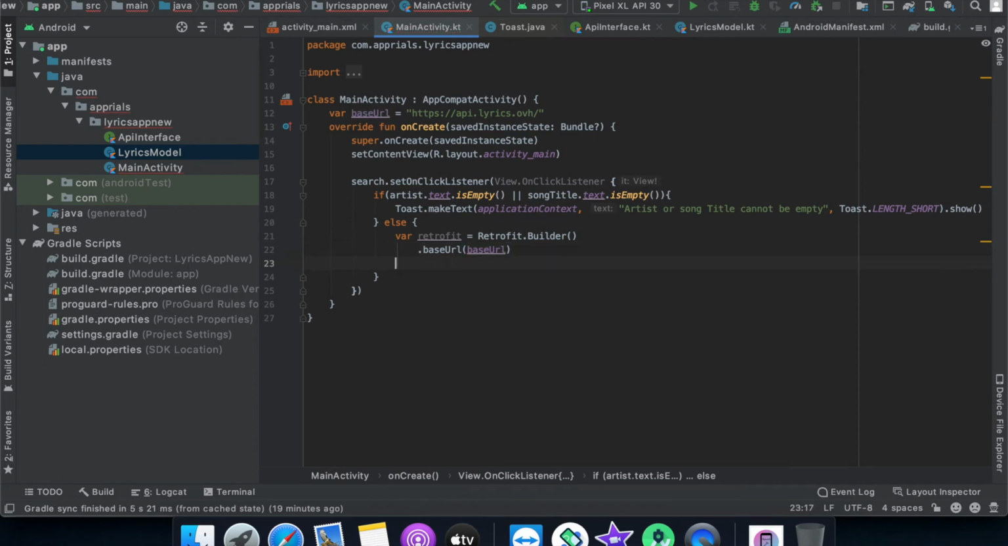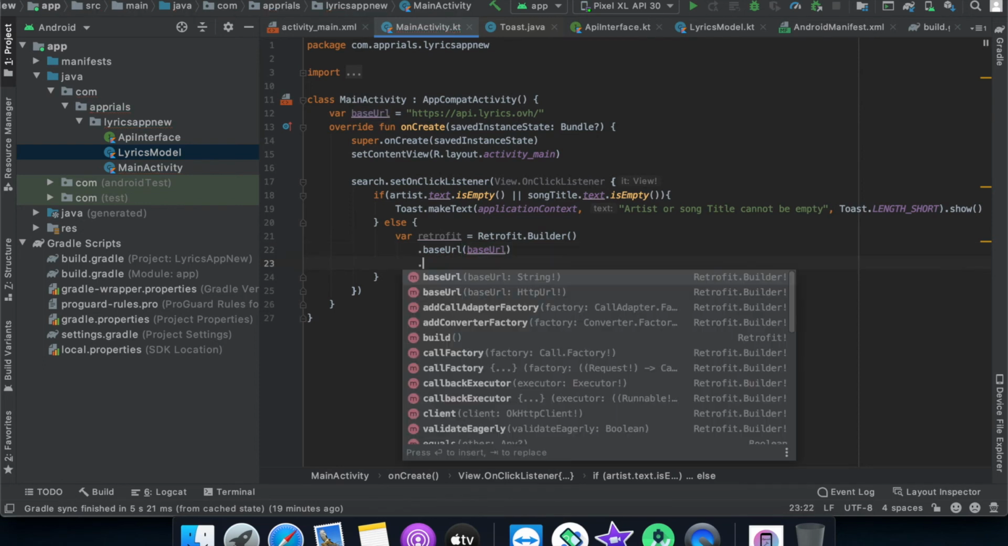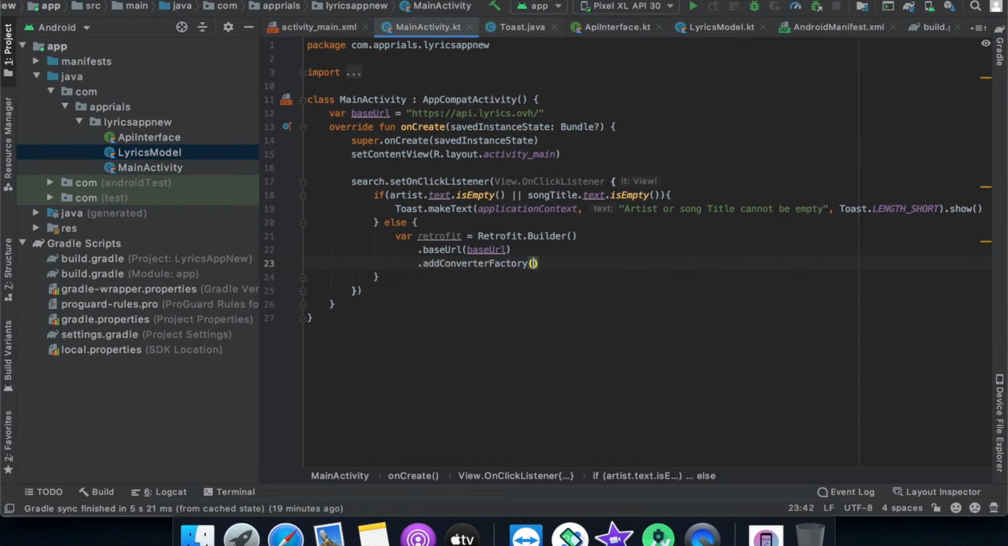That's it. Next, we are going to add the converter that's going to help us convert from JSON to its corresponding models, right? So add converter factory, and we are going to use JSON converter factory.